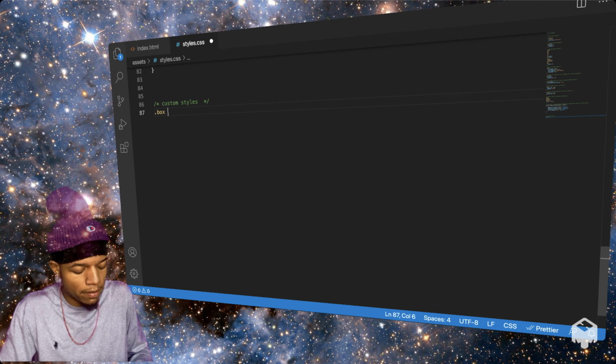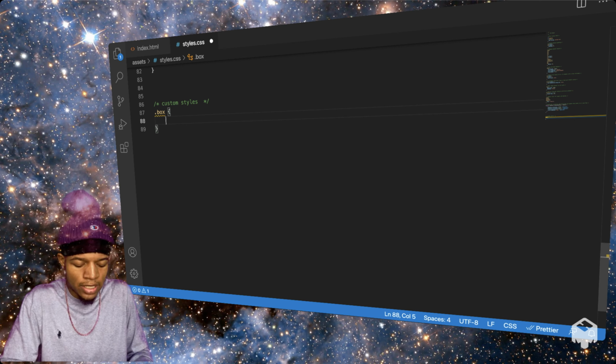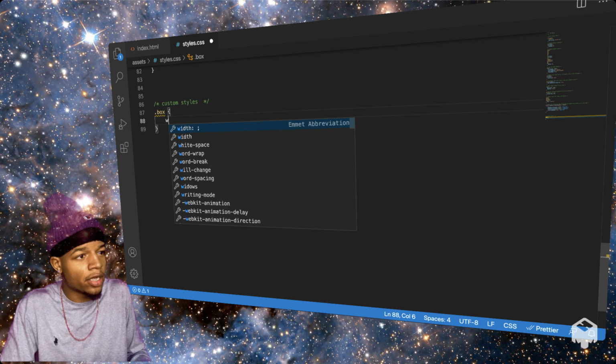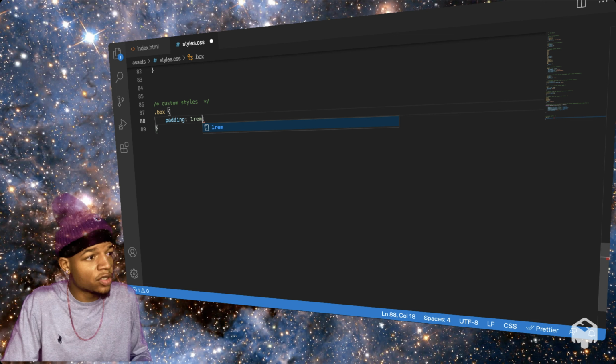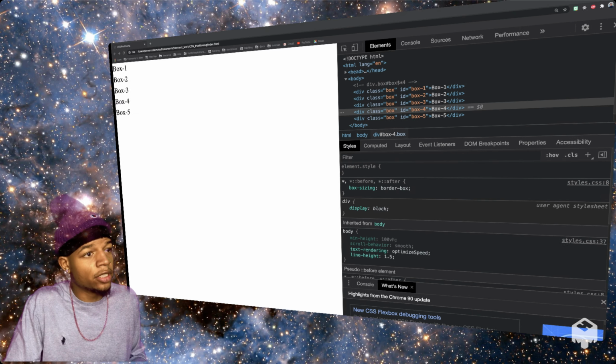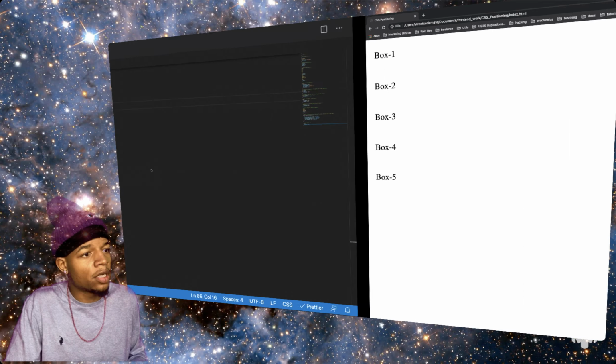So like I said, we got a box class, and in the box class, I want to say padding. Let's give it 1 rem, something like that. Let's see what this does. Padding 1 rem pushes them out already.